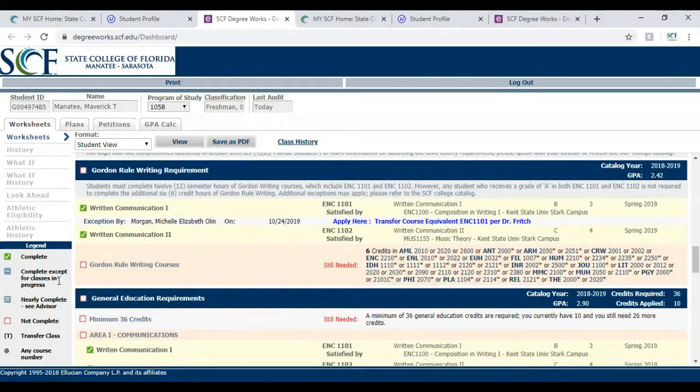On the left-hand side is a legend. This tells you how to read the audit. A green checkbox indicates that a requirement has been fulfilled. A blue box means that the requirement is in progress, and a red box means that that requirement has not been fulfilled.